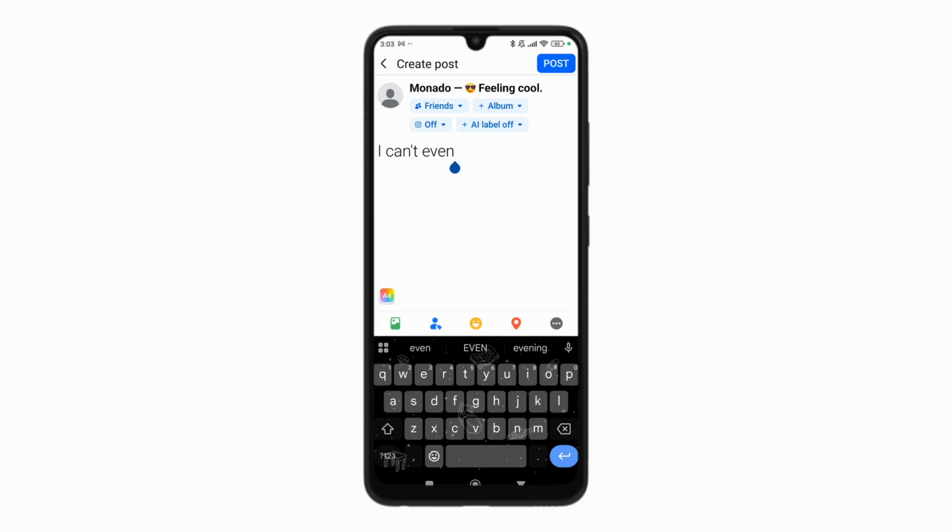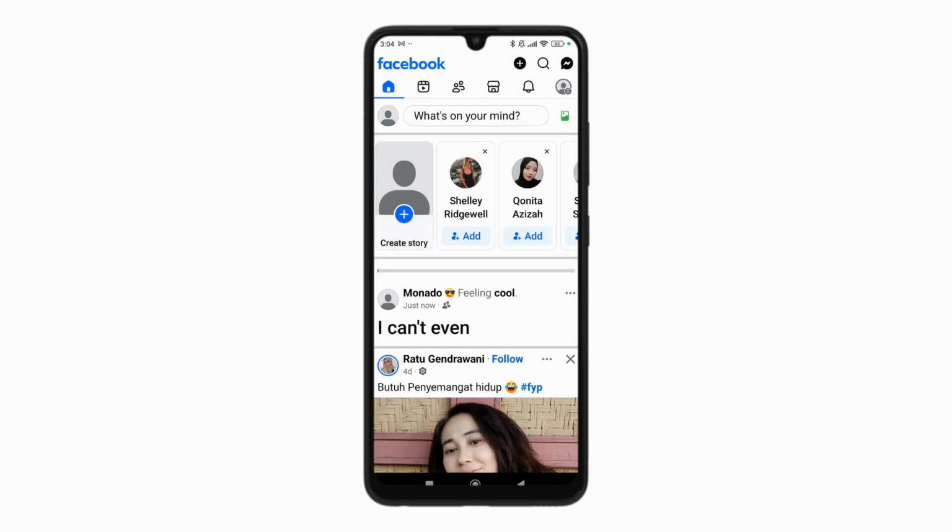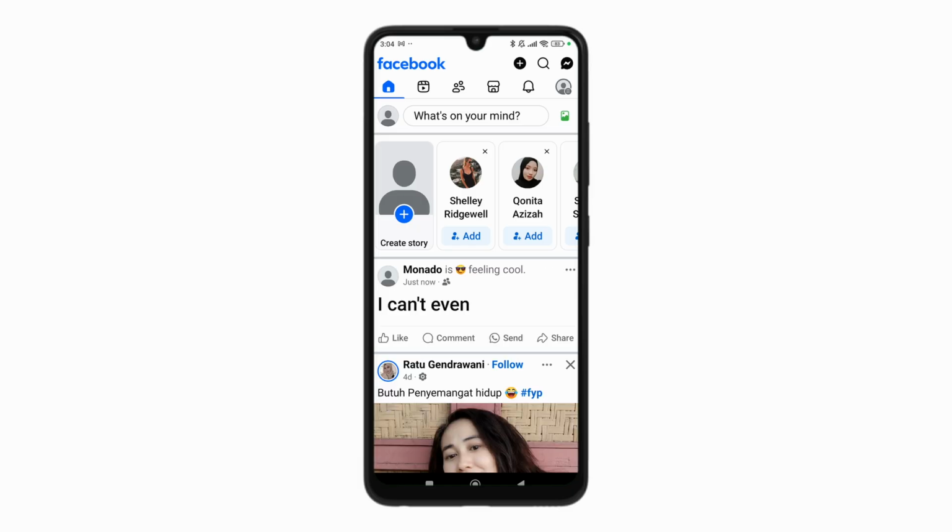But if you don't want anything, just tap on this and then create post, and then that's it. Now your post will be posting, and then now it's posted. Good job. You just made a new post on Facebook.